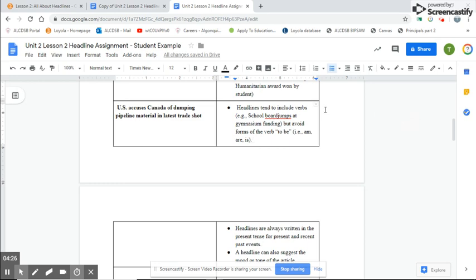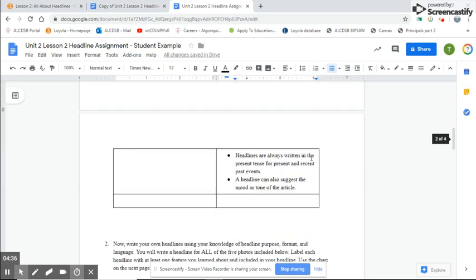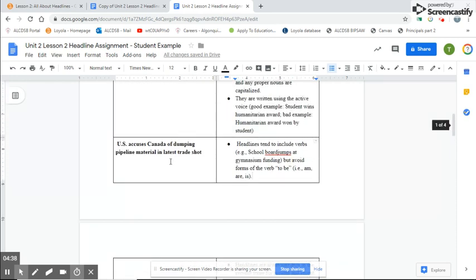So here the feature they tended to focus on is that headlines tend to include verbs, accuses, dumping, latest, but avoid forms of the verb. The headlines are also written in the present tense for past activities. So even though this happened in the past, we're using present tense, so accuses, not accused, and dumping, not dumped.